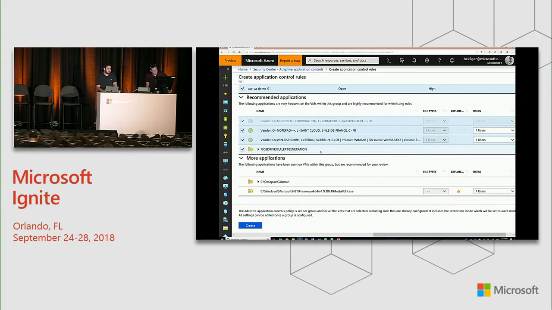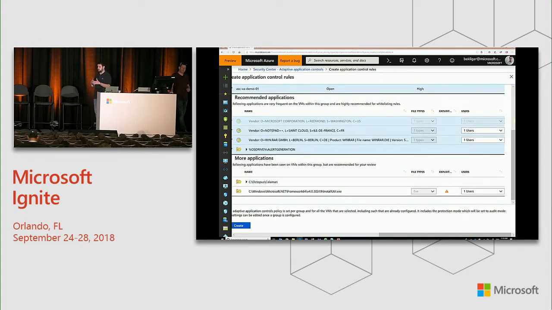You can also get visibility into some more applications that we have identified to be running on these machines, that we have learned are there, but we don't necessarily recommend to allow them. And the reason for that can be maybe because we have some threat intelligence information about them, or that we identify that those specific applications are not that common on those set of machines. So we recommend you to review those. And once you click on the Create button over here, Azure Security Center, as I've said, will automatically apply the rules on those servers, making sure that the application whitelisting policies are applied and effective.